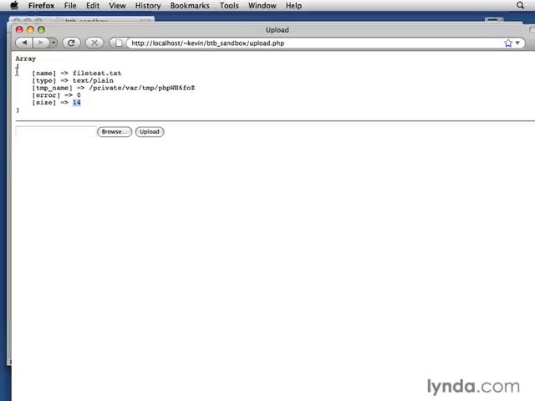So that's all there is to it. This demonstrates to you what that array looks like. Now in the next movie, we'll take a little bit of a closer look at some of the possible upload errors that you could come across before we look at moving the uploaded files and working with those.